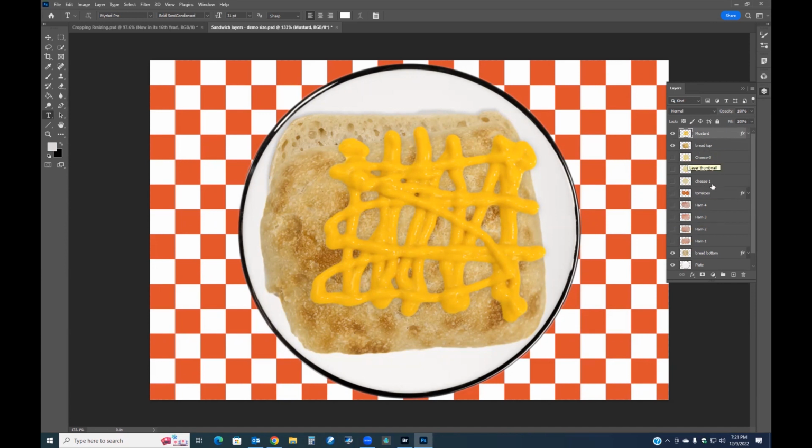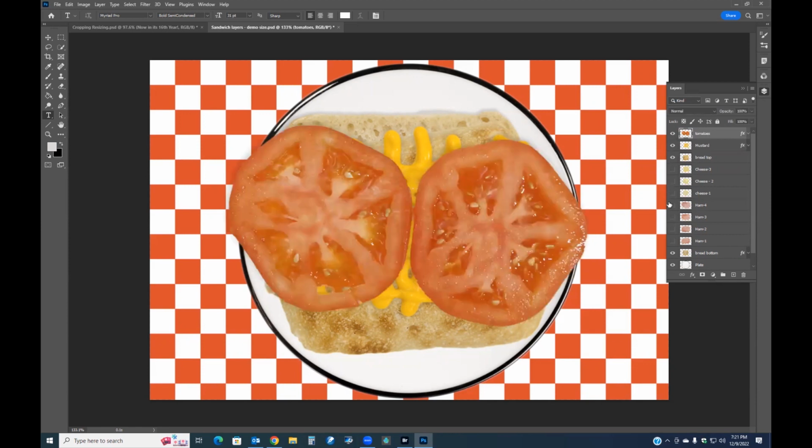Now I can move any one of these layers. I could take the tomatoes and put them on top of the mustard if I wanted. I have to turn that on so we can see it. Now this would be a silly way to make a sandwich. Some might argue, well, it all goes in the same place, so what's the difference?